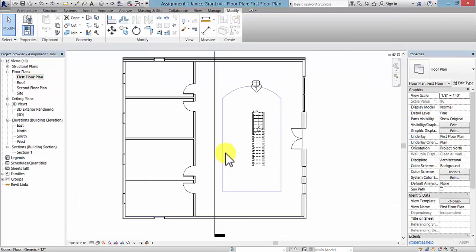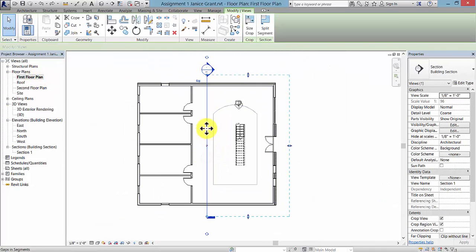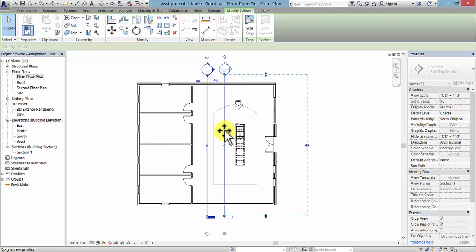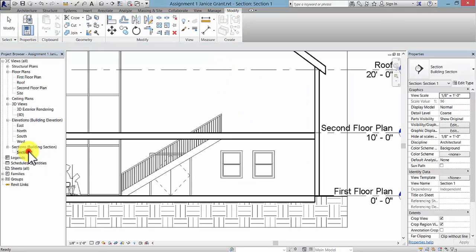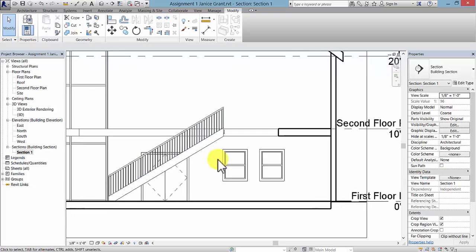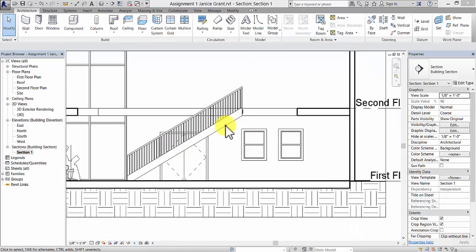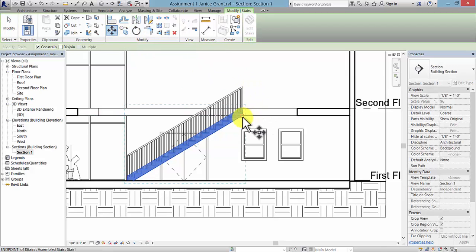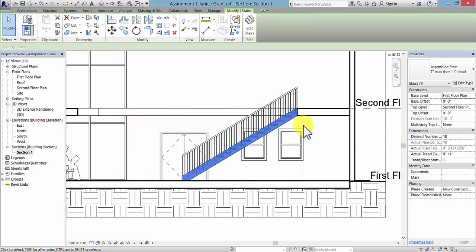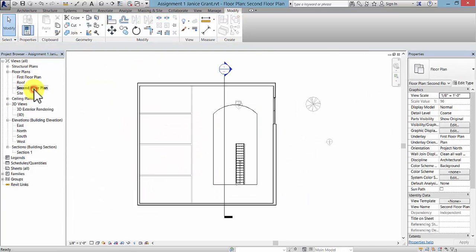In the first floor plan, I'll move my section over. I can highlight it and hold my left mouse button down, drag my mouse over and let go so that I can double click on the section head or on the section in the browser and see there's my opening. Now select here the stair, pick move, click here at the beginning of the stair or the top of the stair stringer, pull your mouse over and click here where you want to move it. Let's go to the second floor plan.